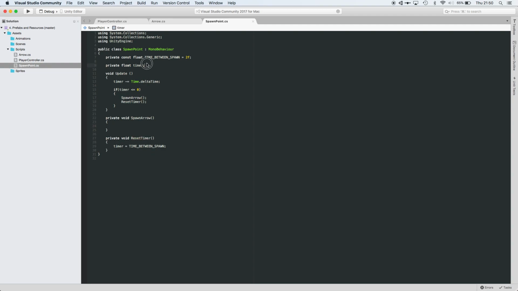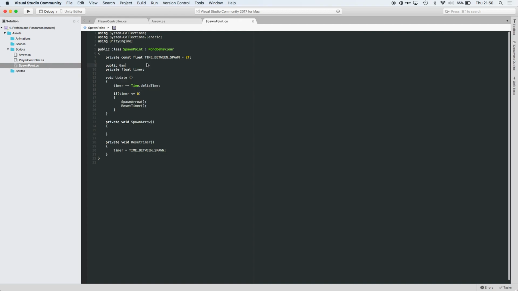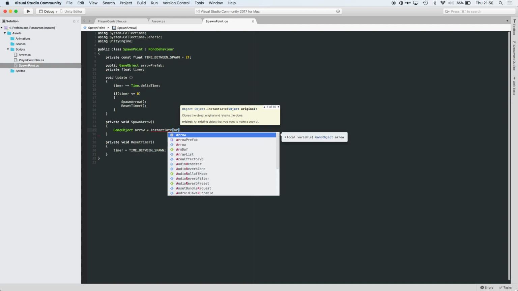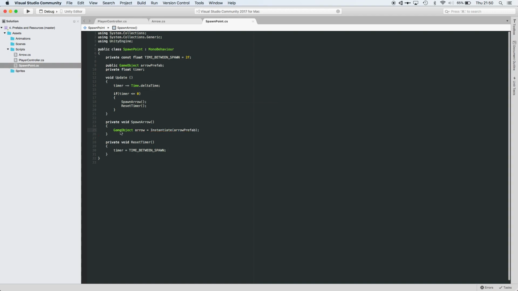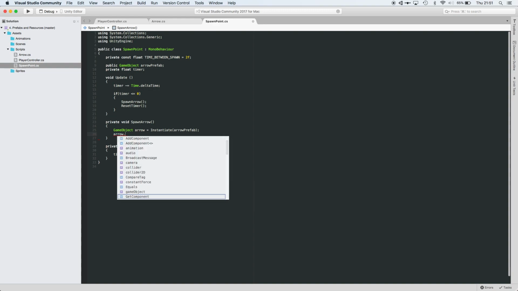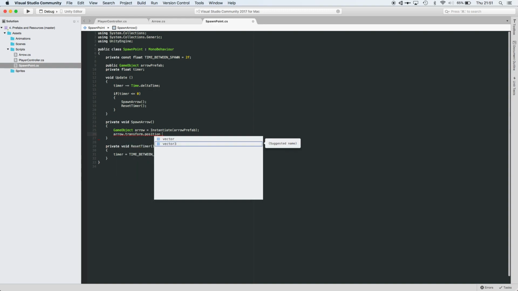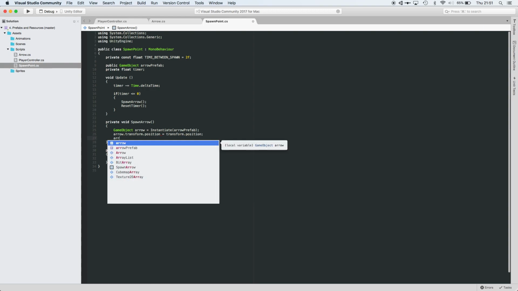So to spawn the arrow, we'll have a public game object reference to our arrow prefab. And then when we spawn the arrow, we're going to call a function called instantiate on our arrow prefab. And all instantiate does is it takes a copy of the game object that it's passed in. We can just set the position of it to be the position of this spawn point. So the arrow will start off at this spawn point and move forwards. And the same for rotation.